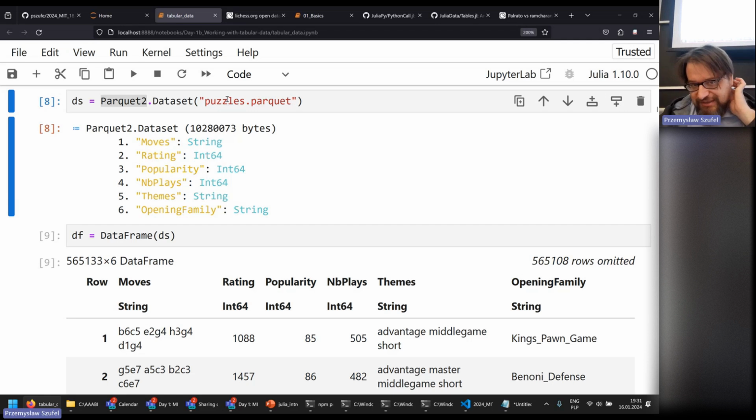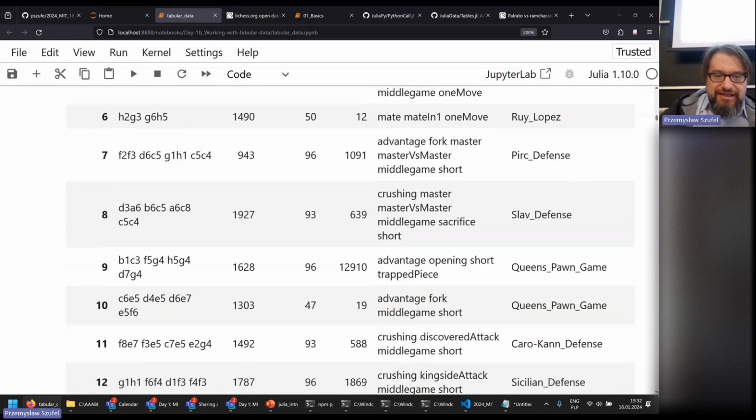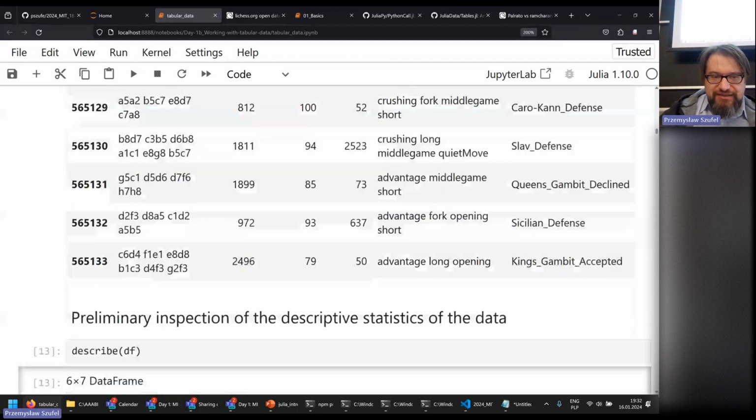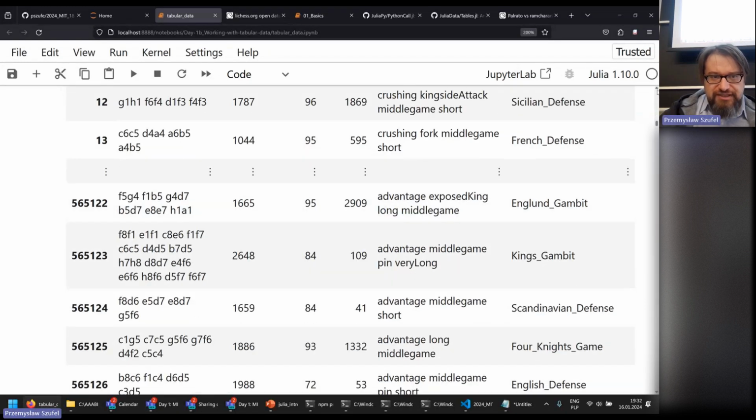So we loaded this data from Parquet format. As well, we could use, for example, a CSV file. There is a Julia package which is named CSV.jl. We'll use it in some other exercise with comma separated values. Because we'll use CSV somewhere else during the course, here we use Parquet. And we have the data. You can see this is shown as a data frame. Now we'll be manipulating this data frame.